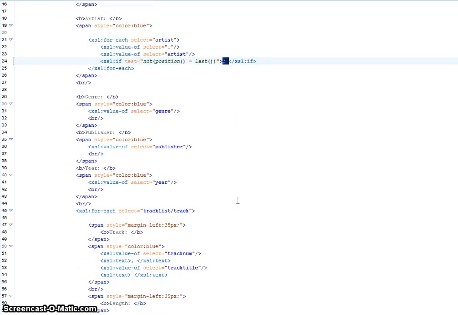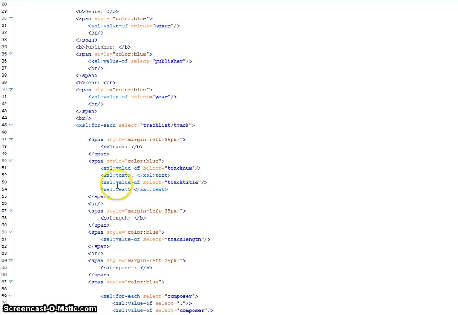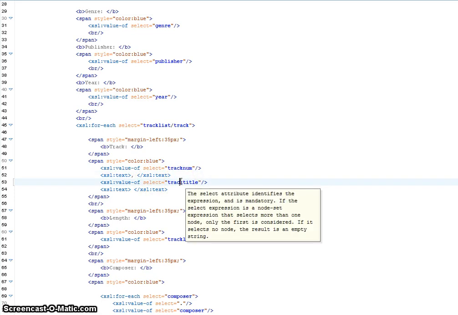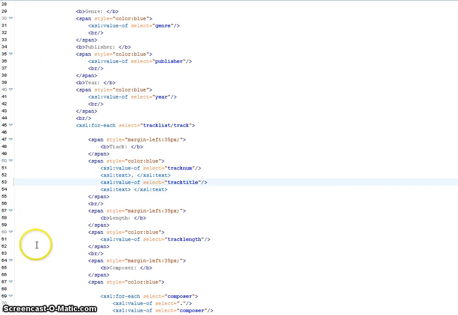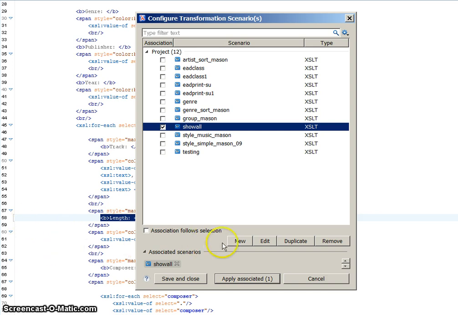There was another thing that I wanted to do, and that is with the track number. I wanted to have the track number followed by a comma. So there's the text followed by a comma, and then followed by the track title. Another thing I did with this style sheet was I wanted to have the track list indented. So I have a style with the margin left to indent it. And also for all the elements, I have a little text label in front of the element so we know what it is.